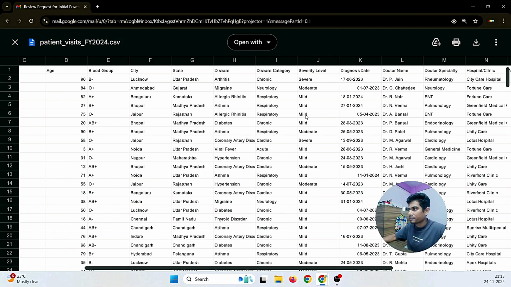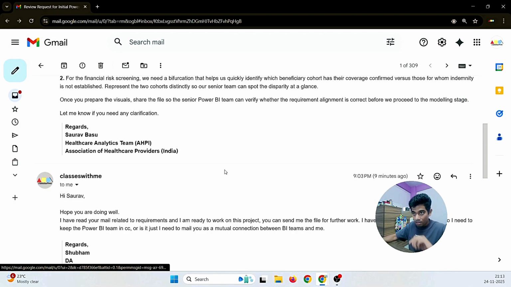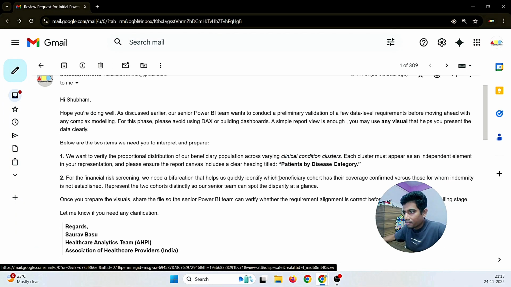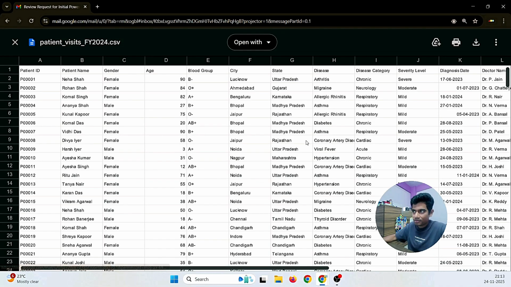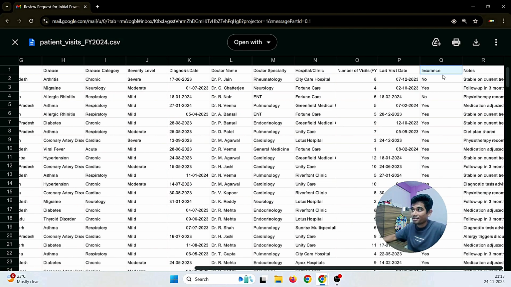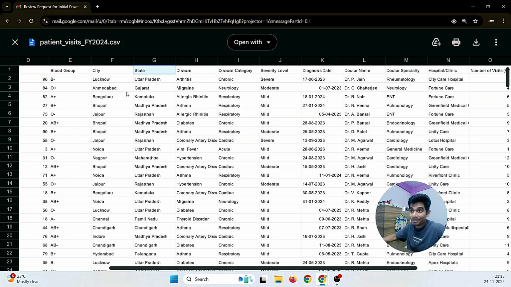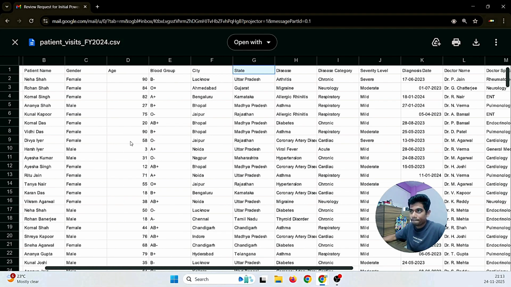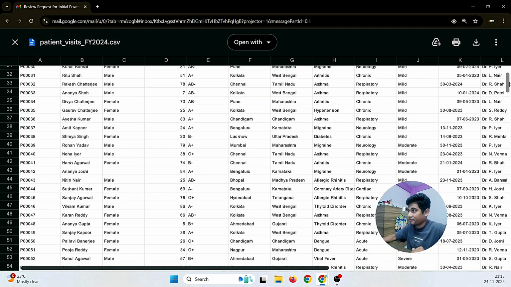Let's check that each and everything is good. Okay, see, insurance is also there. That means for the second requirement, remember they told us that beneficiary cohort on coverage is nothing but this insurance. Coverage is nothing but insurance. So it is there. Just chill, no need to worry. And clinic, okay. We have city and state. Okay, so right now each and everything is okay and good to go.